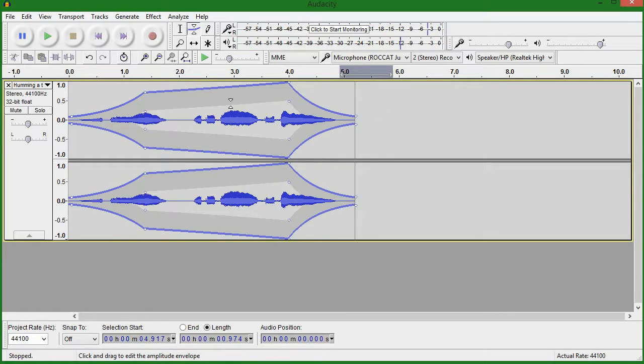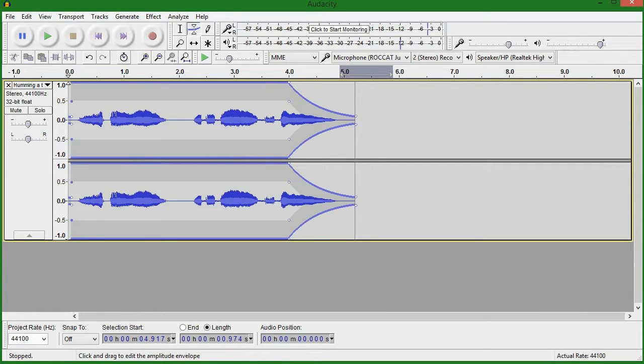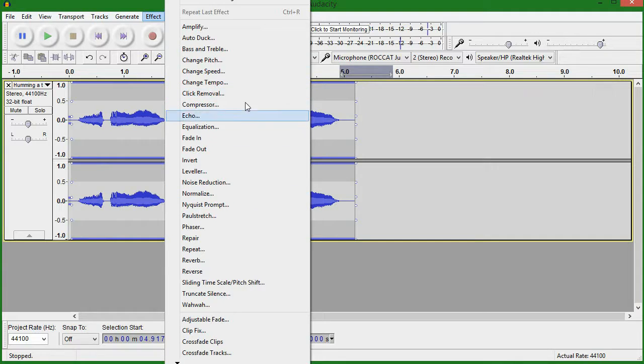So we've got a bit of a fade in and a bit of a fade out there as well. See, there's lots of stuff you can do with Audacity. You can play around quite a bit with manipulating sounds. There's even effects. Well, you can remove clicks as well.